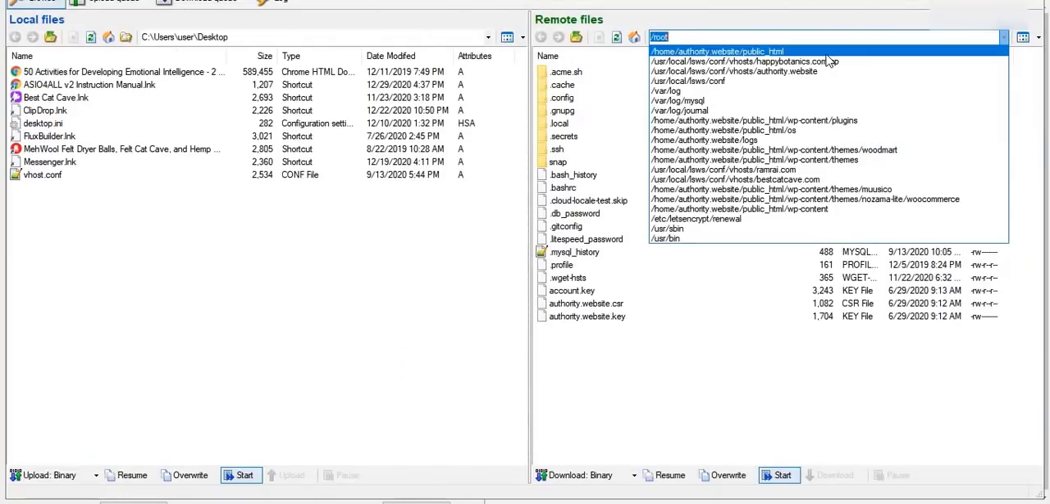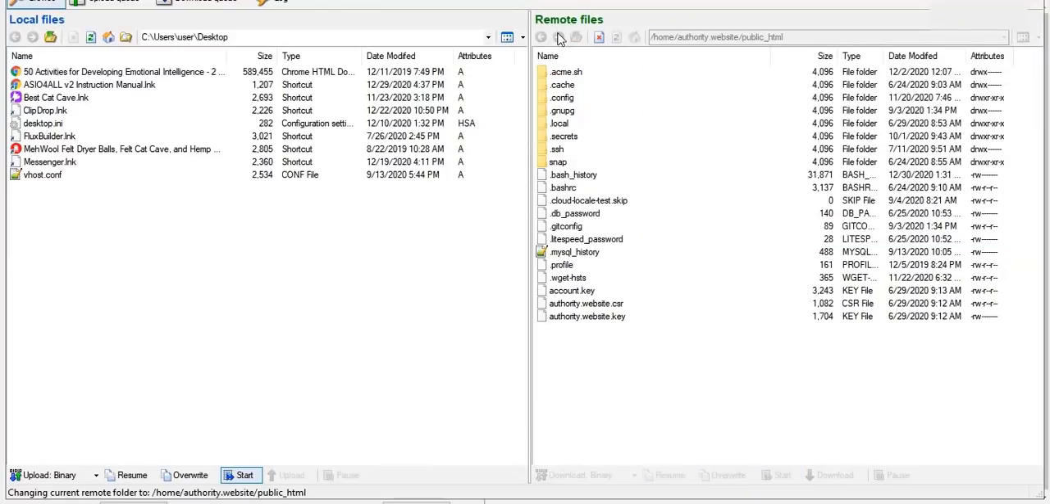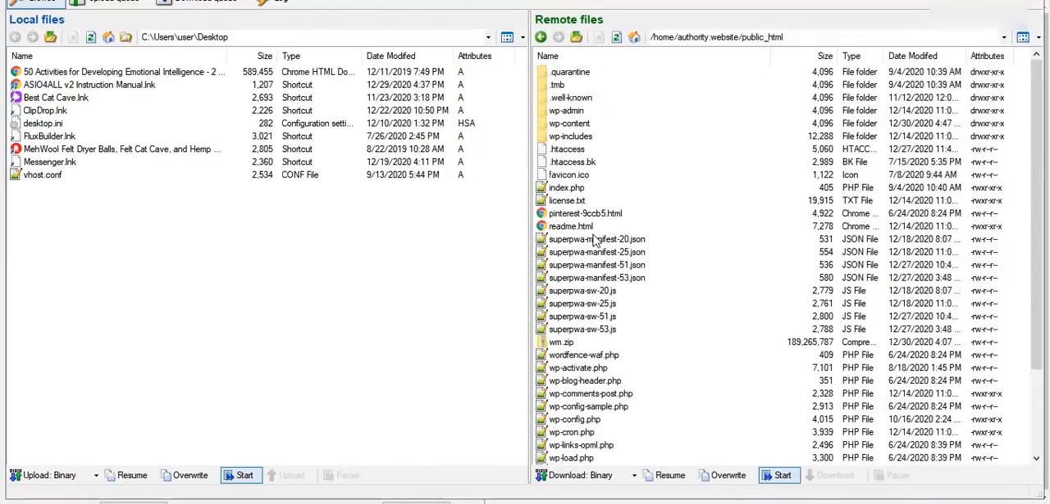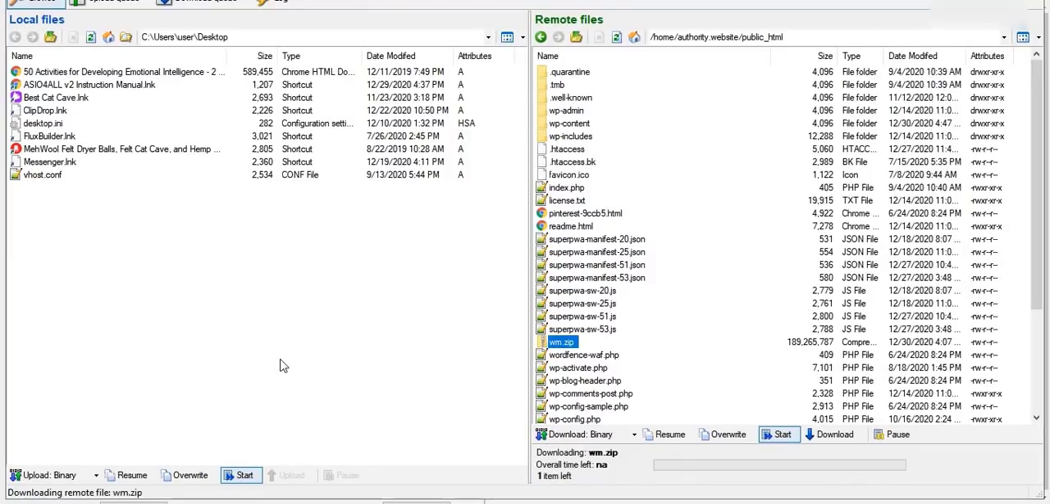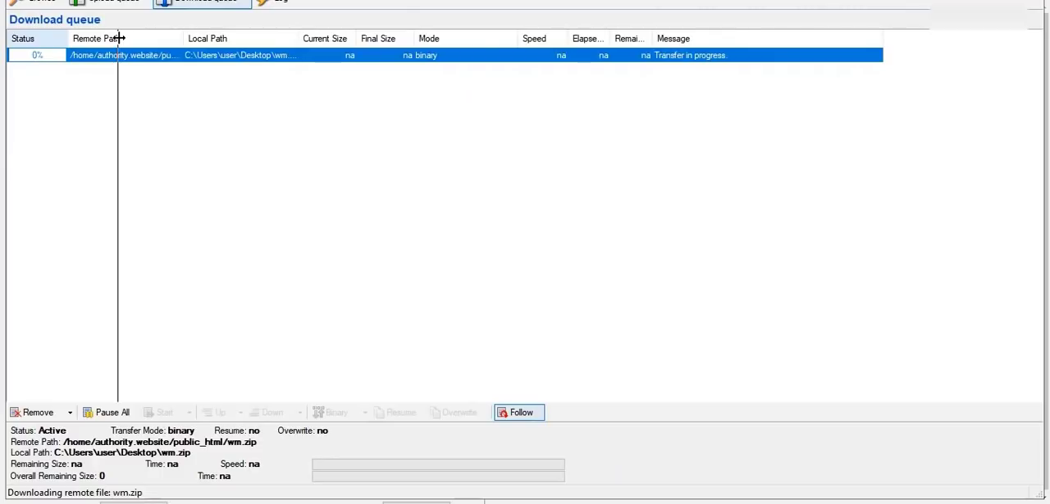Okay, so SFTP is opened here. We can go to root, we can go to home, we can go to public_html and download this folder.